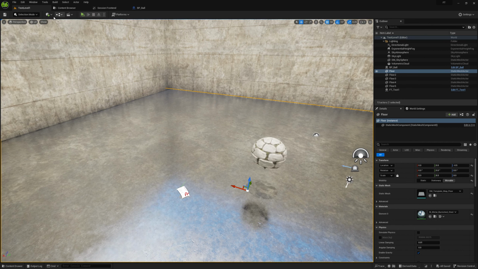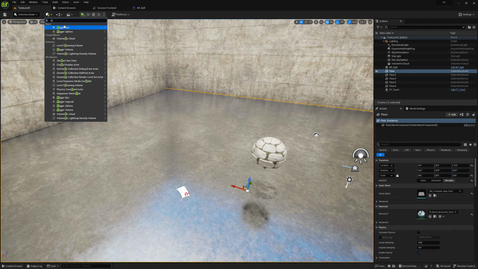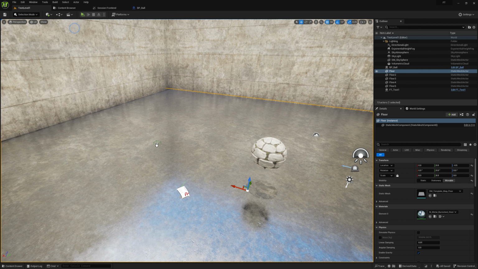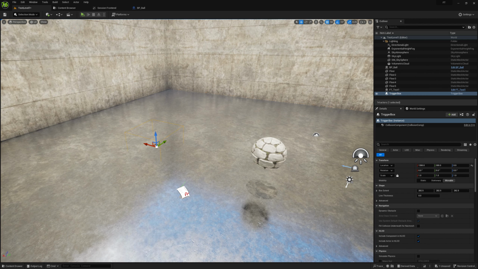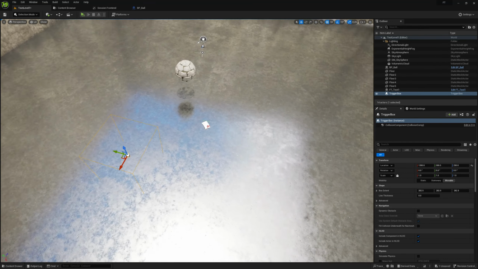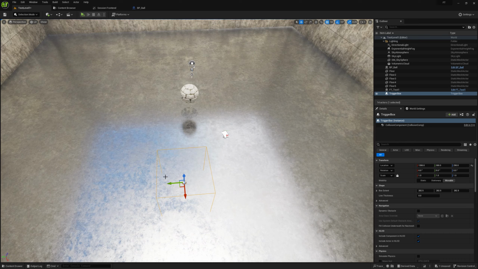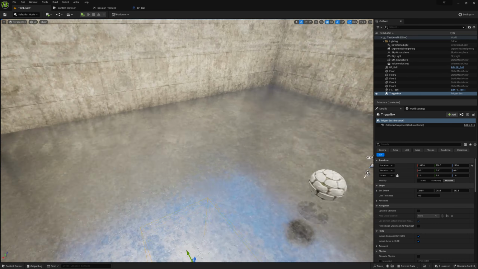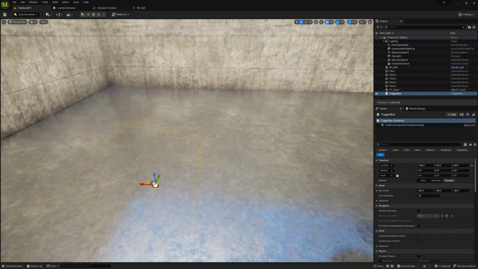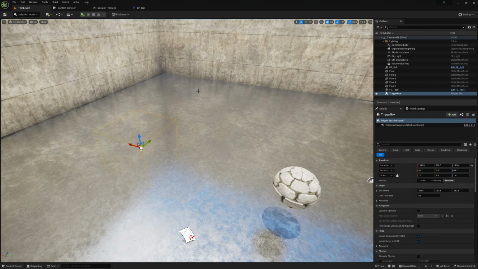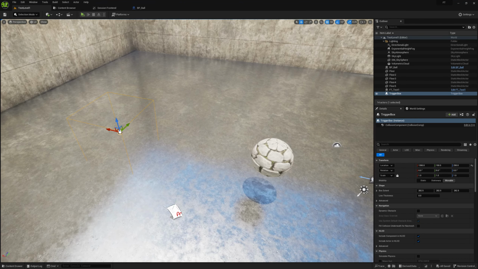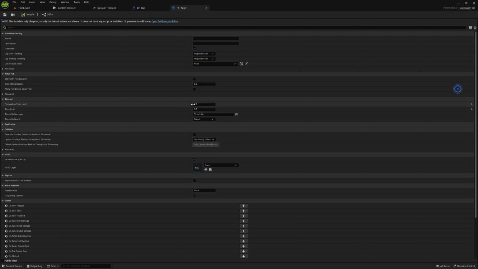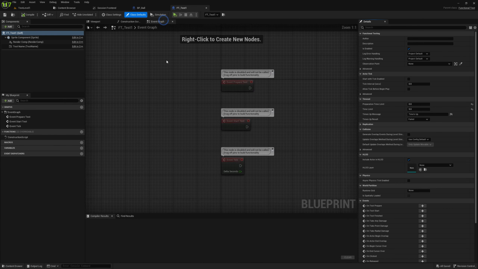How we're going to be checking that is we're going to be adding a trigger to the scene, and if the ball overlaps with this trigger, then we will know that it's reached its destination and should pass. If it does not reach this box within say 5 seconds, then it should automatically fail. Let's open back up our blueprint, which is our test, and in our test we are going to add a variable which is going to be this trigger box.